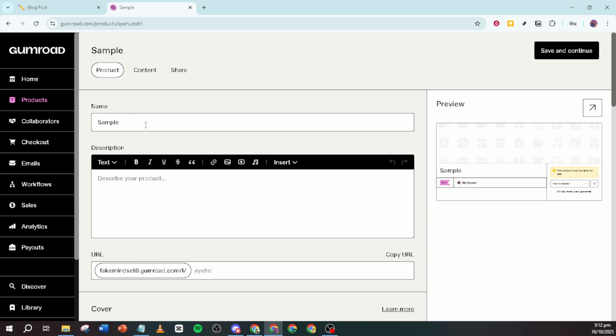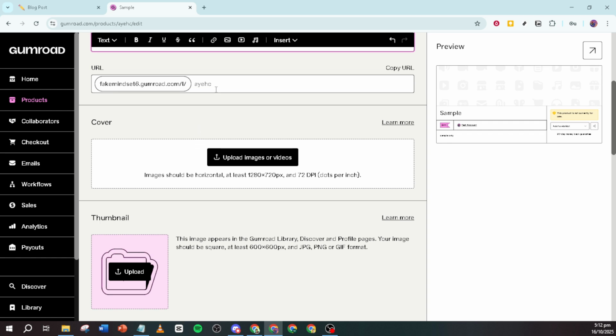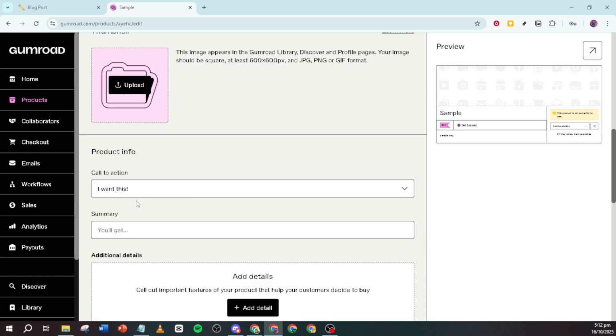To effectively market your template, you'll need a compelling description that highlights its features and benefits. This description is crucial, as it helps potential buyers understand what they are getting and why it's valuable. Accompany your description with high-quality cover photos and a thumbnail to make your product visually appealing. Also, it's a good idea to customize the text on the call to action button. This might seem like a small detail, but it can make your product stand out even more.